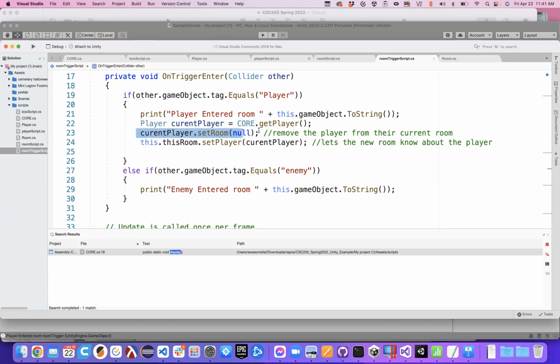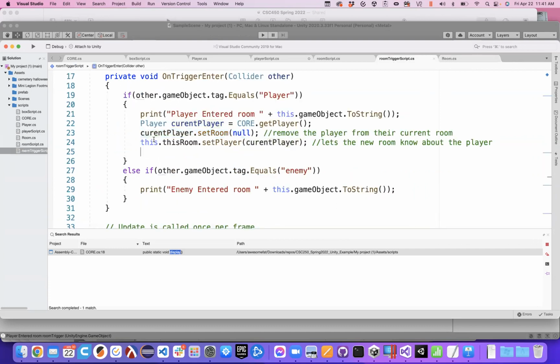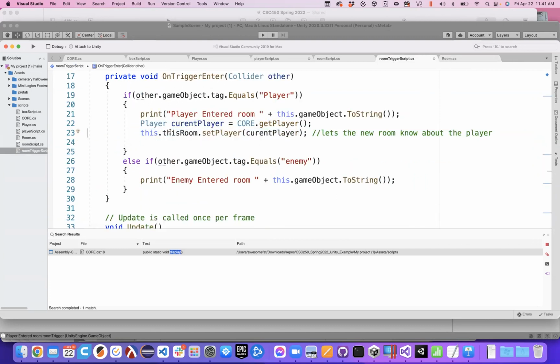And really, we don't even need this line because it's going to be handled in here. Just turning it to null and then immediately switching it to a new room is kind of a waste of time. We could just flip it from the old value to the new value rather than the old value to null to the new value. So we actually don't need this line. We're just going to have this room set his current player equal to the current player that we got from core. And we didn't need to put this in a variable. We could just say core.getPlayer.